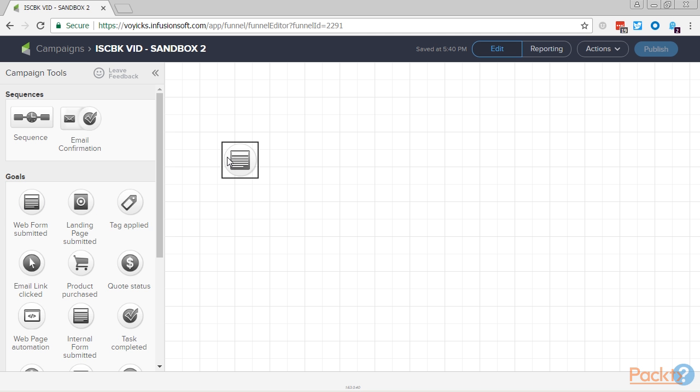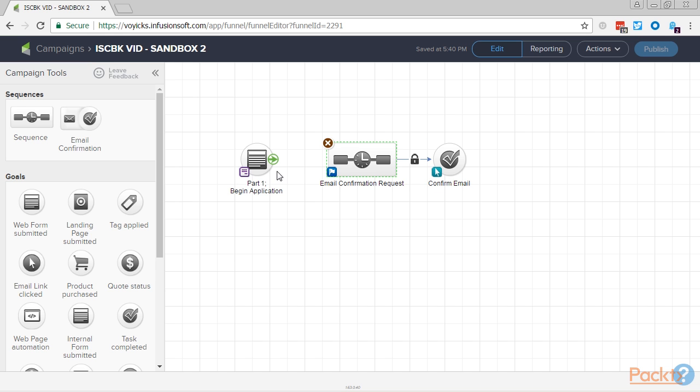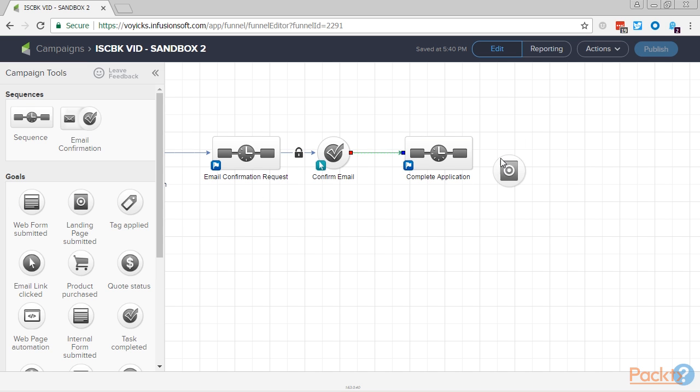So we're going to go ahead and start with a web form, and this is part 1, which is to begin the application. And then we will, of course, ask for them to confirm their email. And upon confirming their email address, we're then going to go ahead and ask them to complete their application. And that'll be taken care of as a landing page. So part 2, finish application.